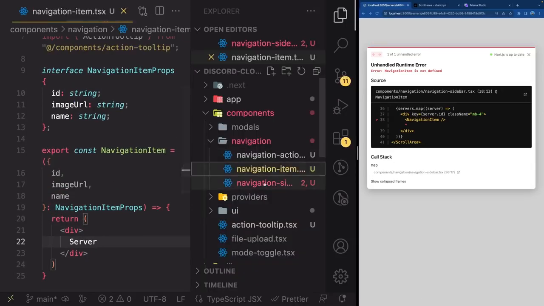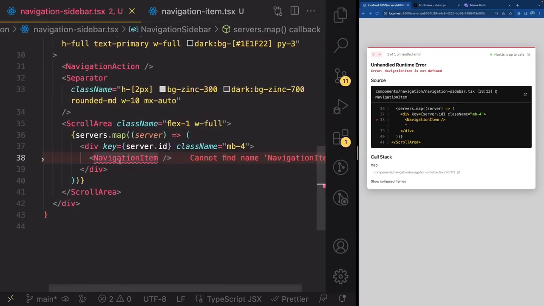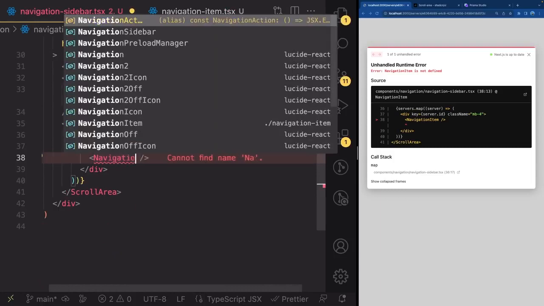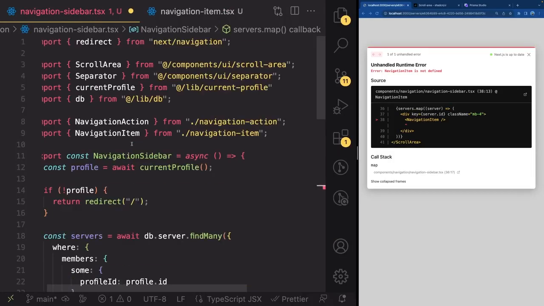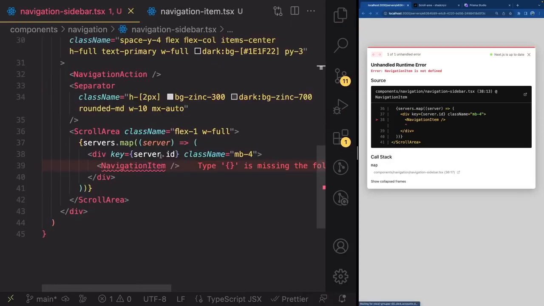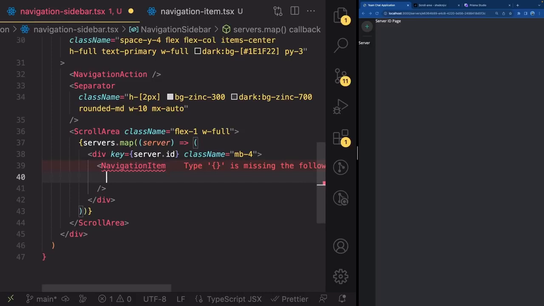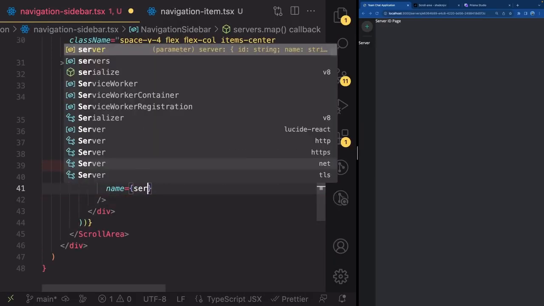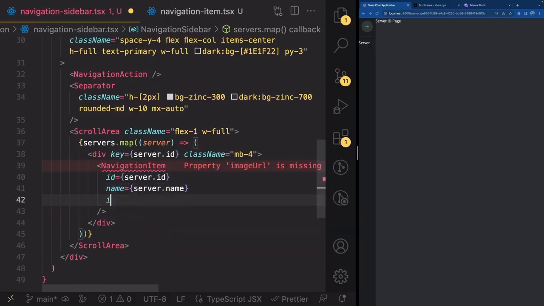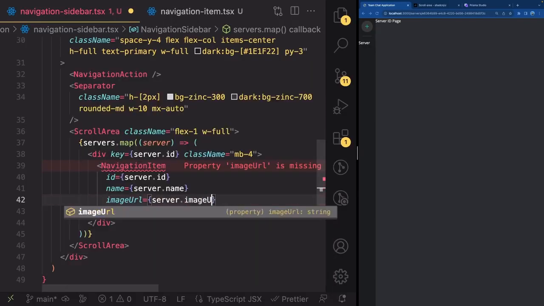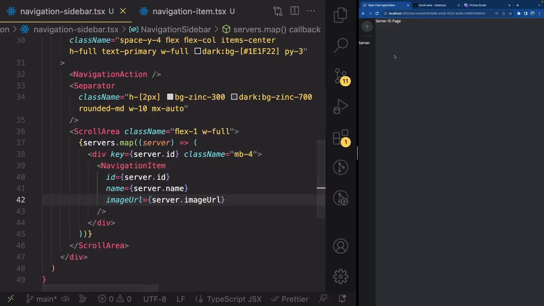Let's go back to our navigation sidebar where we render the navigation item, and let's import it. So NavigationItem from /navigation-item, and we can leave it like this just below the NavigationAction. Great. Now let's give it the props it needs. I'm going to give it an id of server.id, a name of server.name, and an imageUrl of server.imageUrl, like this. There we go. So I can see a small text saying server right here.